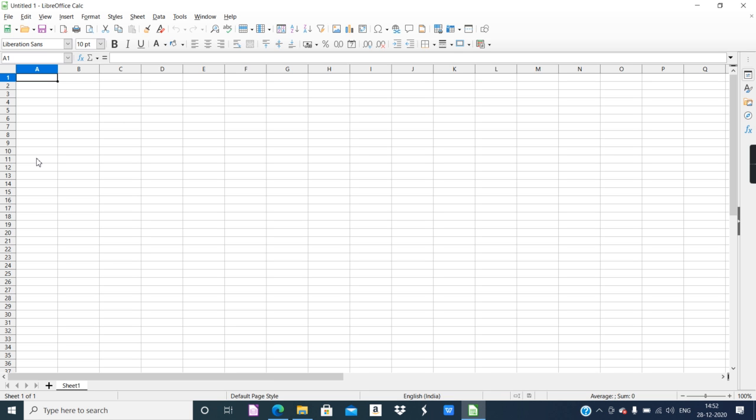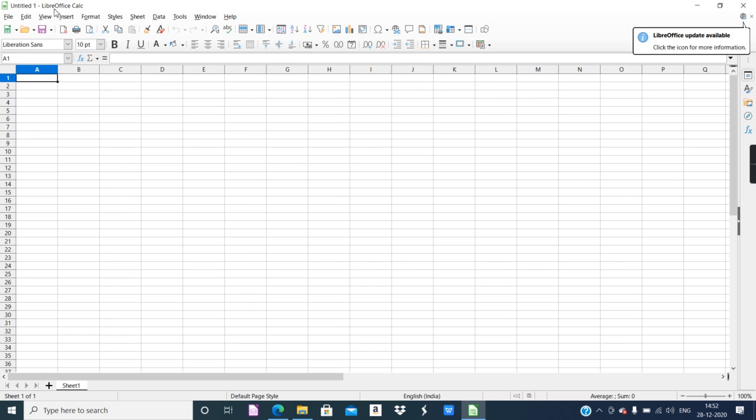It doesn't matter if you are using Excel or LibreOffice Calc or any other kind of freeware office suite. Spreadsheet applications will always have a look and feel of this manner. So you are already aware of the user interface. This is untitled, because we have not saved this spreadsheet, we have not saved this file.